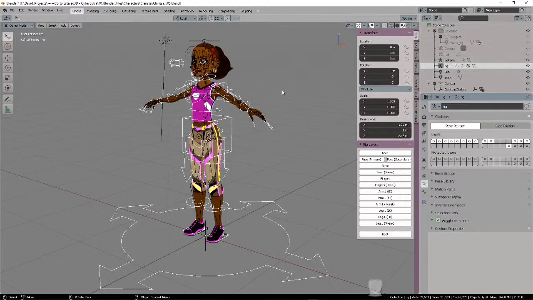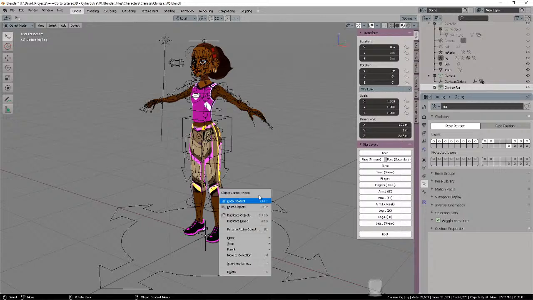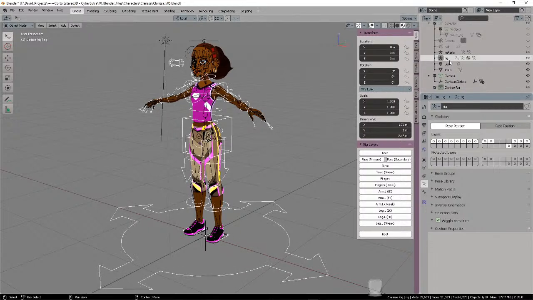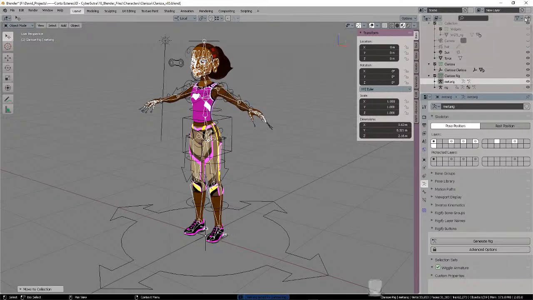Next, what we want to do is to create a new collection. So you go right here, create new collection, because we want to export our character later on in the game. And this is going to be called Clarice Rig. And we're going to select our rig. You can see it right there. And then press M, and then we're going to move it to Clarice Rig. And then I'm going to select the meta rig, and then I'm going to press M, and also move it into the Clarice Rig.